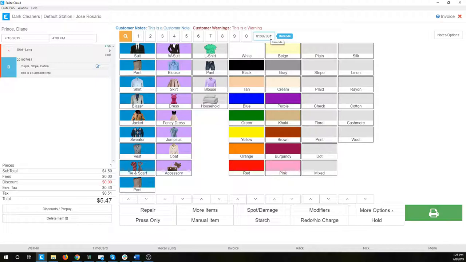Furthermore, we can require the different modifiers that you see down here. So for example, if you require color and pattern and material or designer, all of these we can require in the system so that when your employees are working, if they miss one, the system won't let them enter the next item until they've added all of the required modifiers. Just let us know which ones you need.